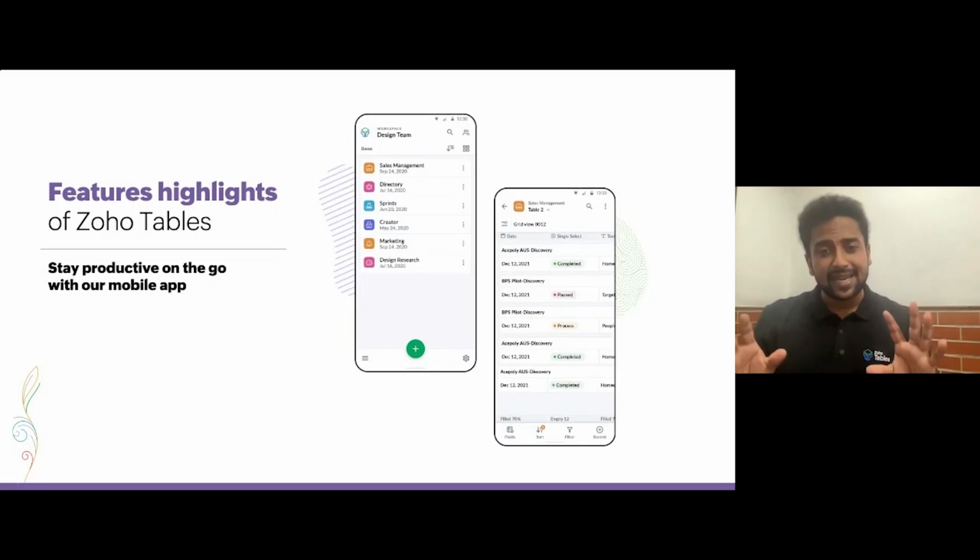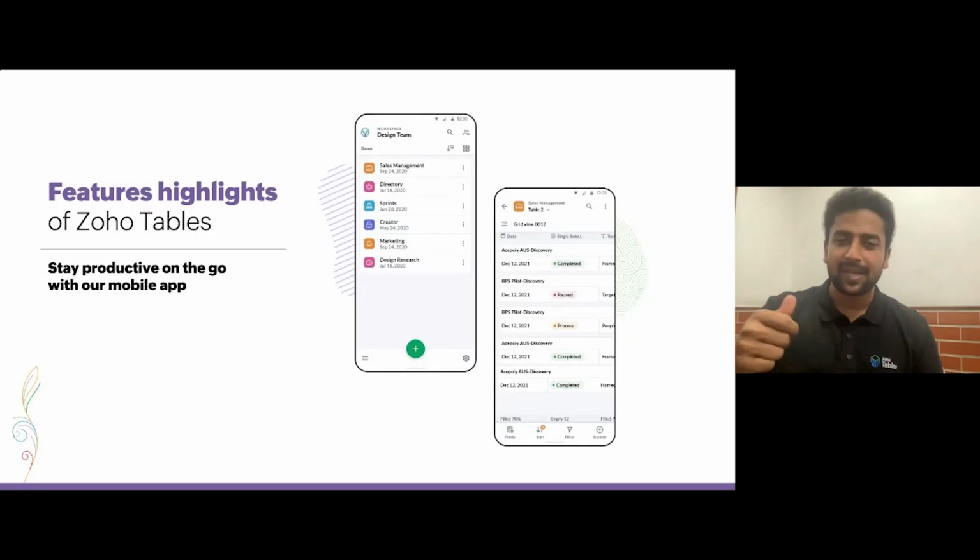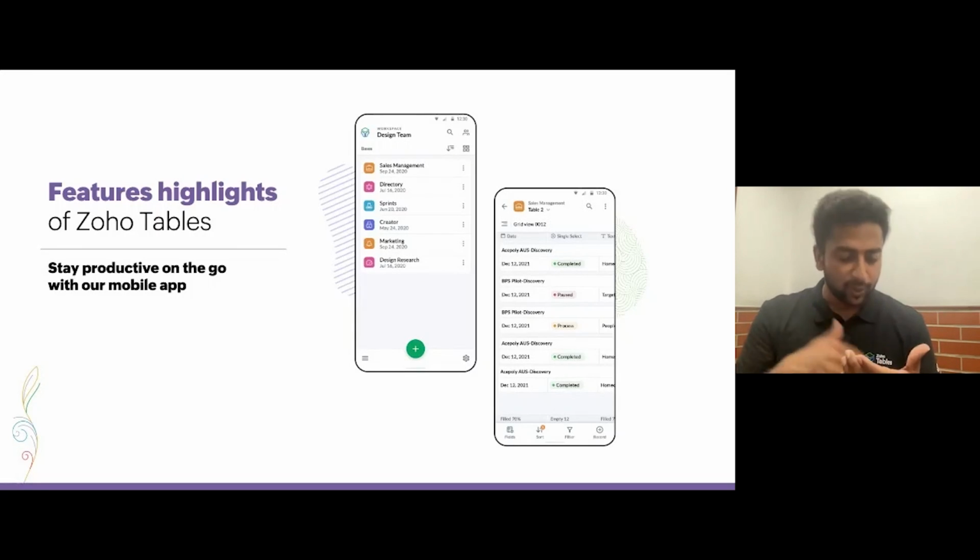And the best part is you can also create an application or a base from the mobile app very, very quickly. You can be on the move and you can create a base from the scratch to whatever you need to customize, all from the mobile application.